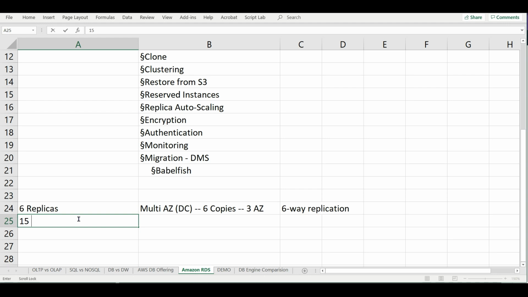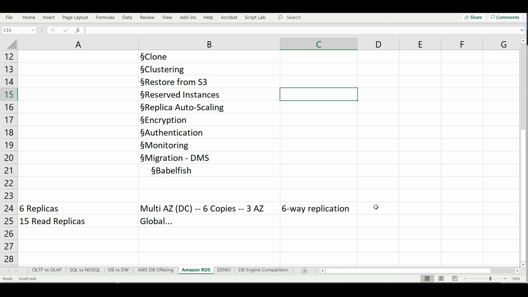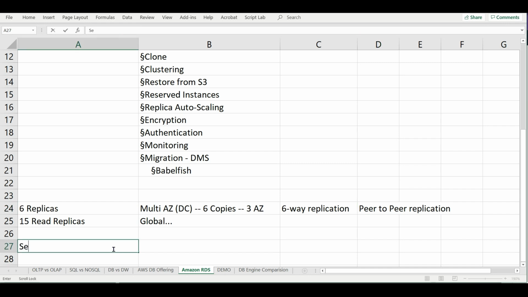There are 15 read replicas that get created. You can have them in global locations, not just in the same region, but across regions. There is an option to go and configure the reader node and so on. These replications follow a peer-to-peer replication concept. It is kind of synchronous and happens very quickly. So all 6 replicas are replicated, and you get options for serverless.